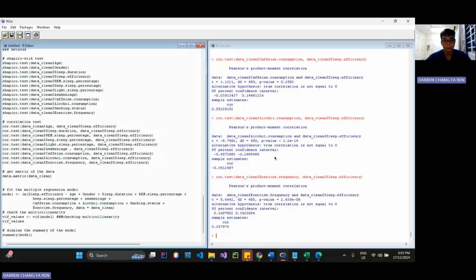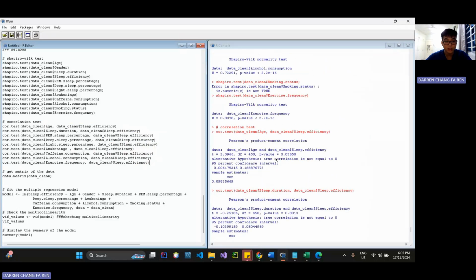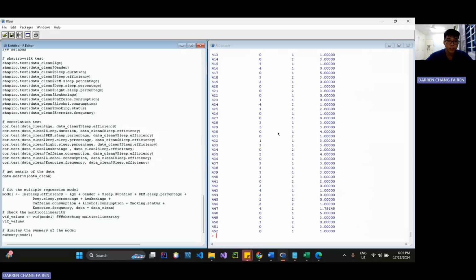variable is sleep efficiency. From the result, it shows that age and deep sleep percentage have positive correlation, while REM sleep percentage, caffeine consumption, and exercise frequency have weak correlation. While light sleep percentage, awakenings, and alcohol consumption have negative correlation with sleep efficiency. I'll then do data dot matrix to ensure that the data is in matrix format for any map function.